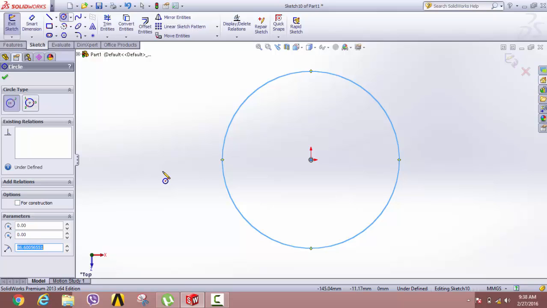As in the case of line, if we checked for construction, the line used to be a dash type of line, and that was not useful to extrude or for any kind of 3D features. A similar function is here for this also, and let me show you by checking this box. You can see here now our circle has become a discontinuous circle, and I'll again uncheck it, and we can give a particular radius of the circle here also.